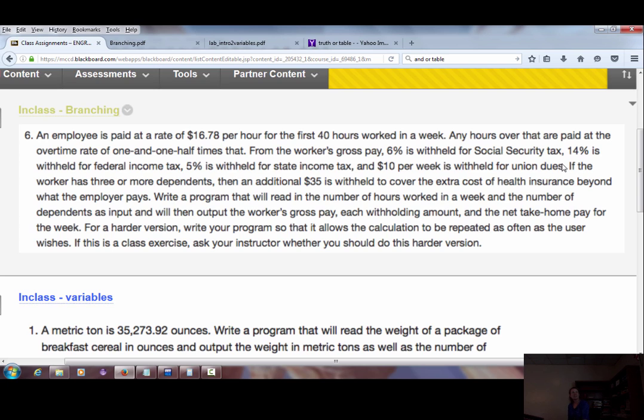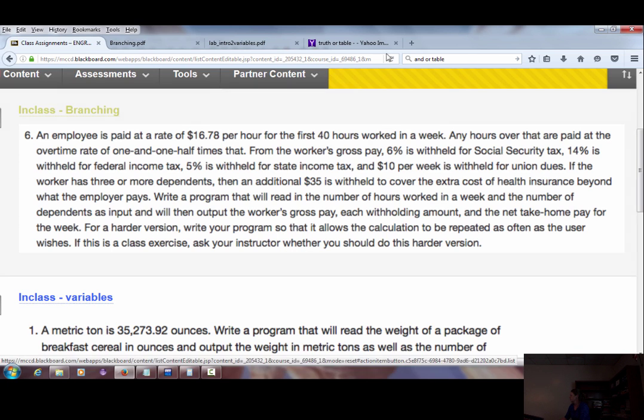Write a program that will read in the number of hours worked in a week and the number of dependents as input. So notice that usually in these programming problems, they tell us our input. And will then output the worker's gross pay, each withholding amount, and the net take-home pay for the week. And then it says for a harder version, write your program so you can do it over and over again. Okay. And we can do that if we want.